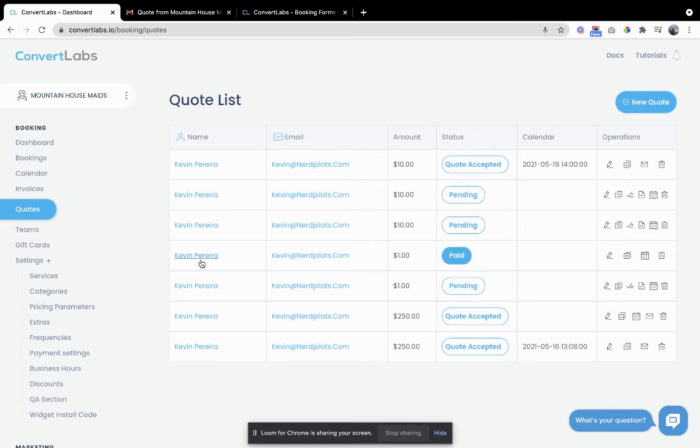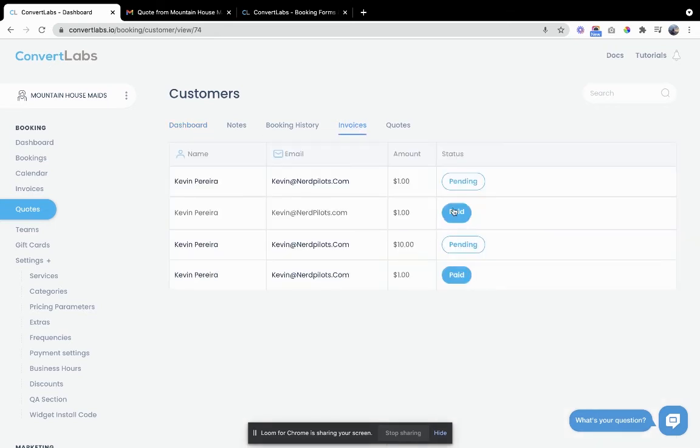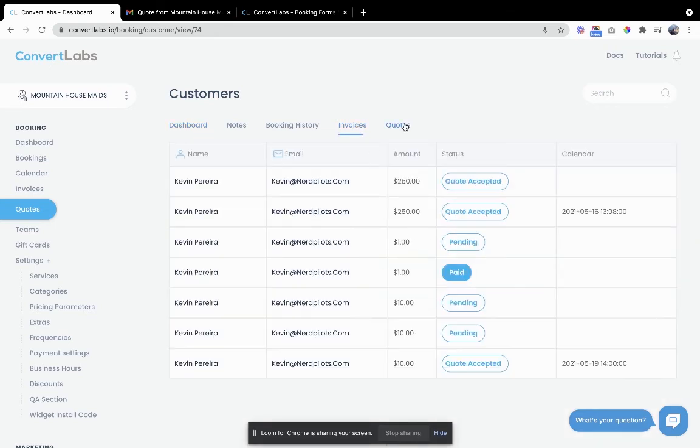And then if you click on one of these customers here, you'll be able to see invoices that have been generated, and then as well as quotes that have been created and their statuses as well. And you can also see if it's been added to the calendar, and if so, you'll see it on your calendar, as well as being able to select a team to that particular job from that quote.